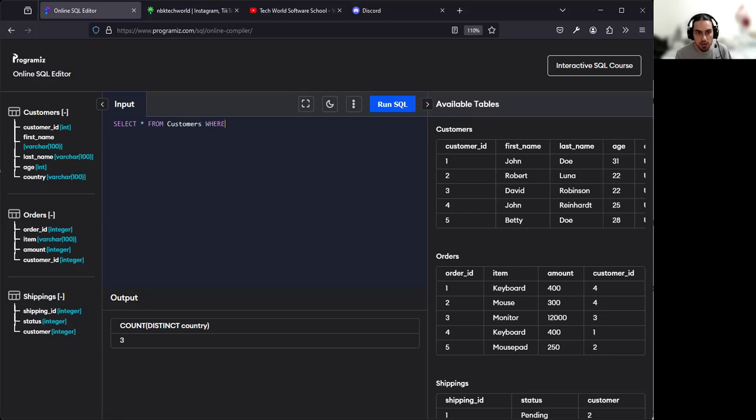So I can say here WHERE last_name, that's the column name, equals, in single quotes, Doe, and a semicolon. And now it found all the people whose last name is Doe. So what's going on here is it's going through all the rows in customers and showing all the columns where a specific column value, meaning last name, is equal to Doe.